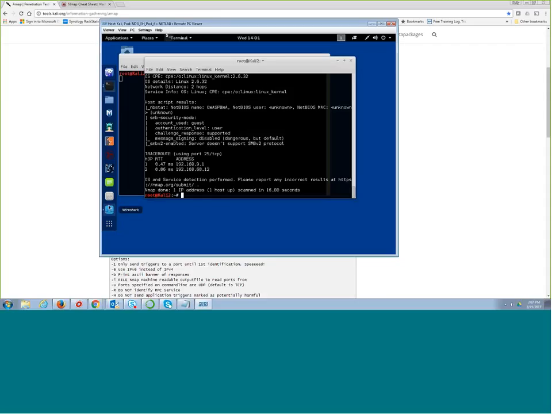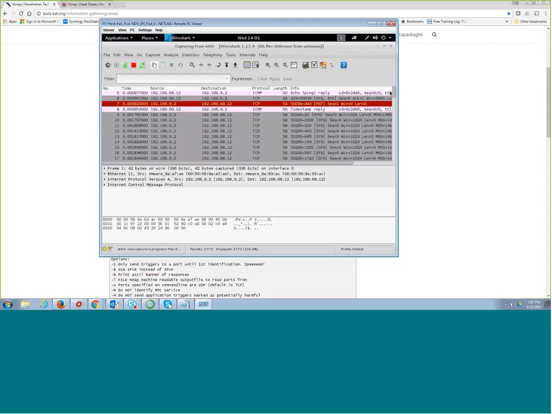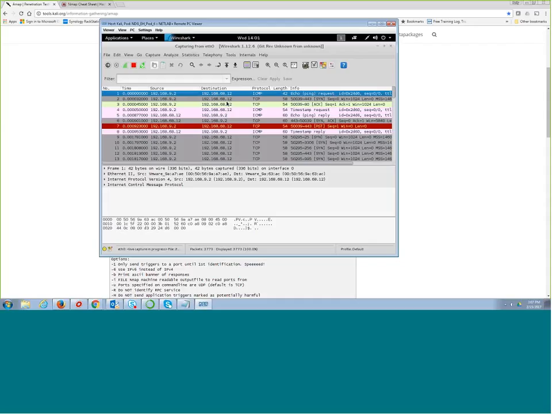Okay, go back now and look. Once that thing's actually scanned, see all the different amount of traffic it generated. So it generated a pretty good amount of traffic to do that scan.